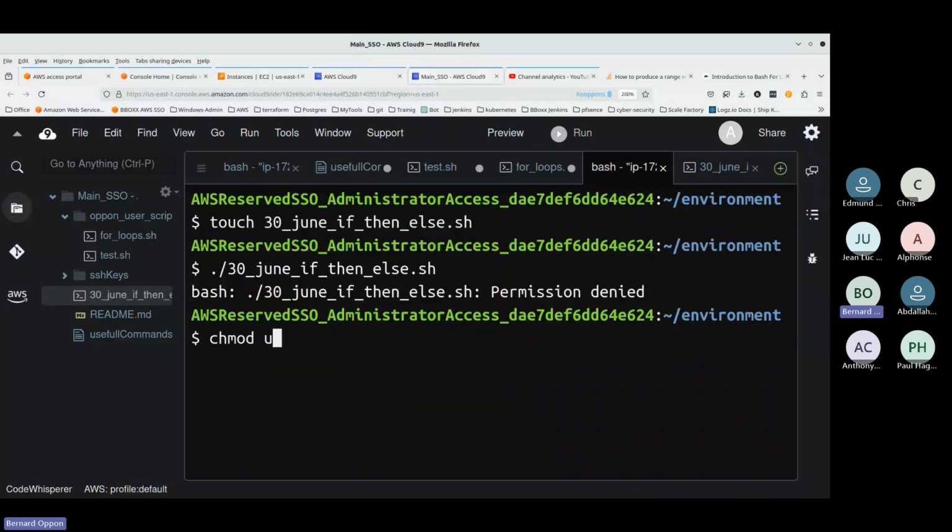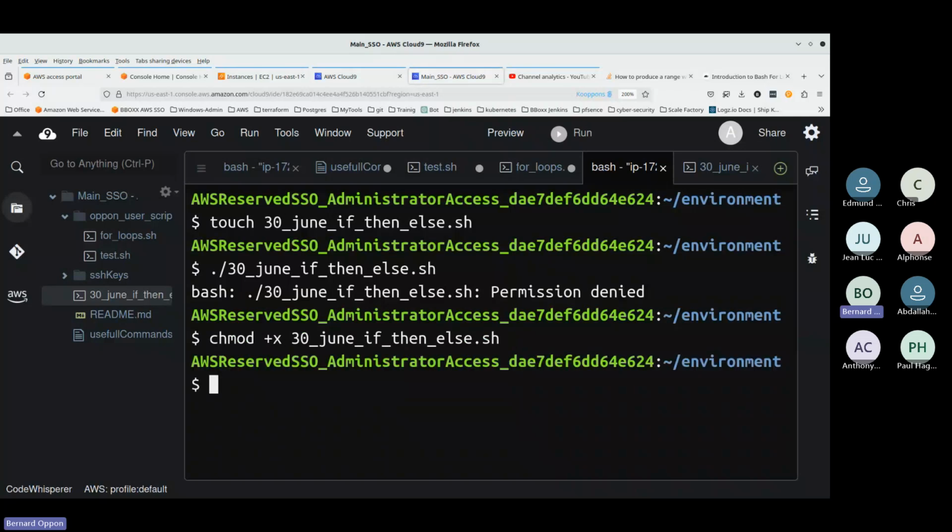u plus x. Hey, u plus x works. Plus x also works, and other people also have other stuff. Yeah, we just want to make it executable. Now, if I run it and I type 30, autocomplete knows that this file is now executable. Okay, and I need to put in John.